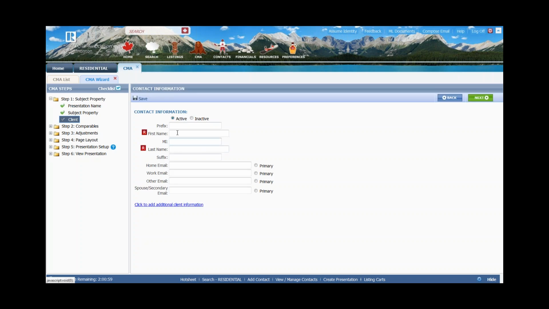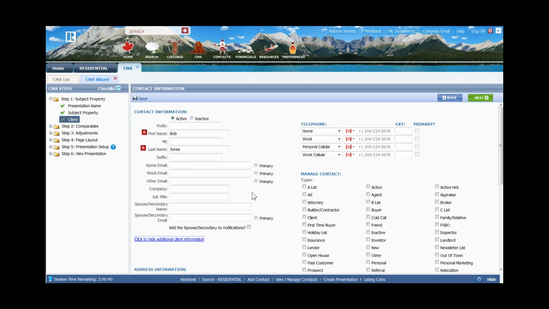As I do that, let me come in and put in some details. I know this is Bob, so a first name is required. A last name is also required, and I can also put in email addresses if I want. Now, that's all the information that's being shown on the screen right now, and I could go ahead and save it, but may I recommend you go ahead and click where it says Add Additional Client Information.